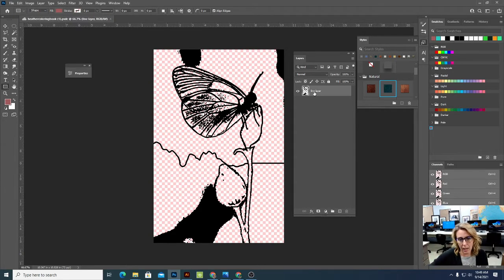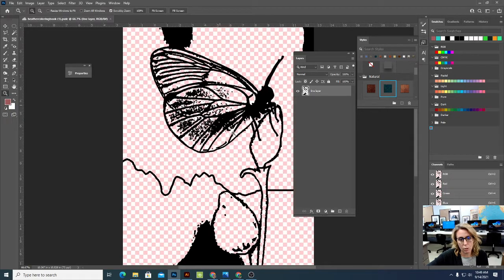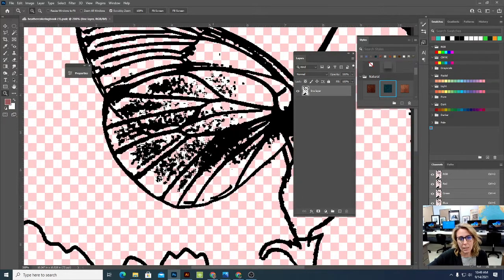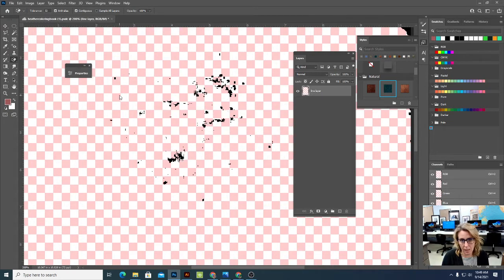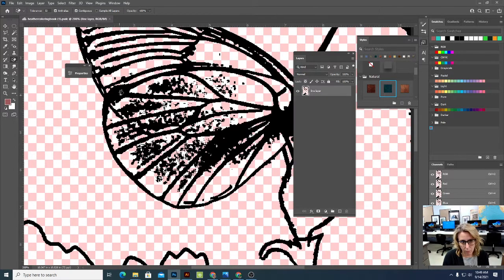Before we start adding any extra layers, we're going to spend some time zooming in on our wings, and we need to erase all of this excess that we don't want in here. Just as a reminder, with your eraser tool, we're going to work with the standard eraser tool, not the magic eraser tool, because if I click with the magic eraser, it's going to delete anything that's that pixel. I don't want to do that. I want to make sure I just have the regular one.